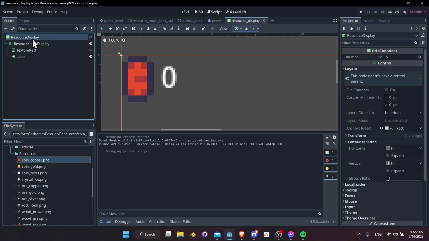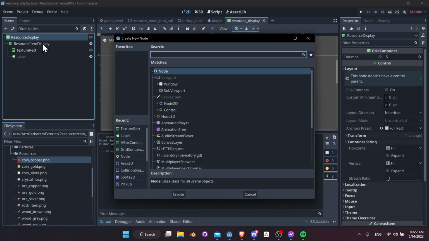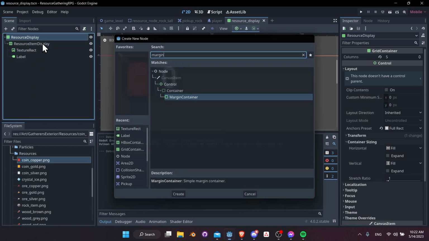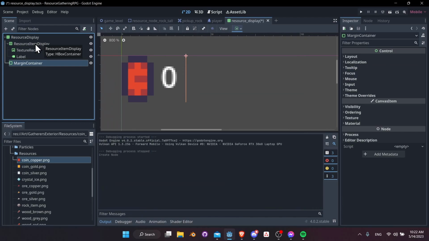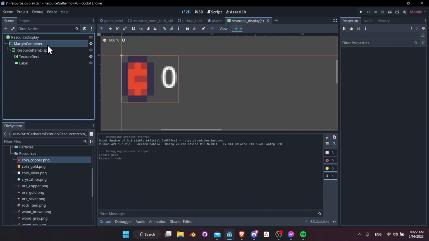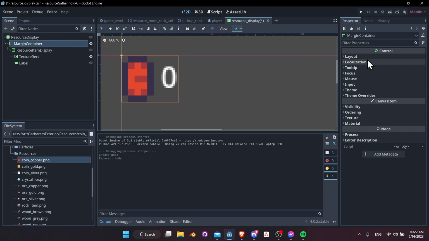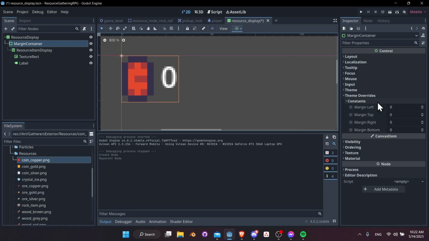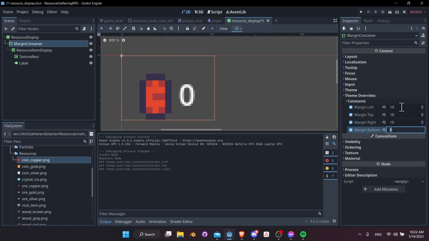Let's go to the resource display. I'll right click, add a child node. Let's look for margin container. Okay, and then drag resource item display under the margin container. And in our margin container, let's go to theme overrides, constants, and let's set some margins here for all 4 directions. And let's try 10, 10, 10, 10.